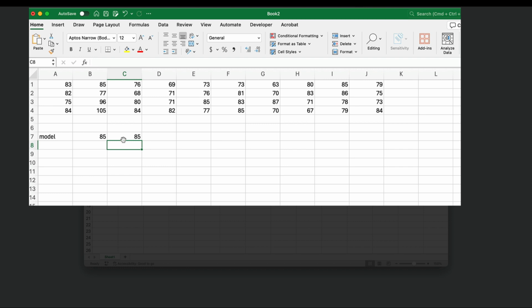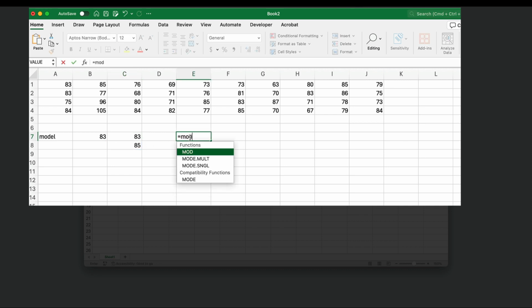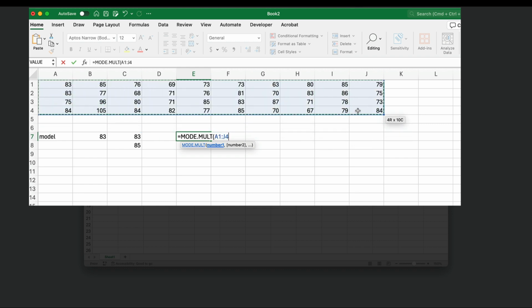Okay, now just to show you what it would do if it had, say, two modes, let's go ahead and change this 82 to an 83 here. So now that we have two modes, you can see that the function returned both modes again. Just to illustrate that from scratch, mode.mult, highlight the data, and once again, it should give us both modes.